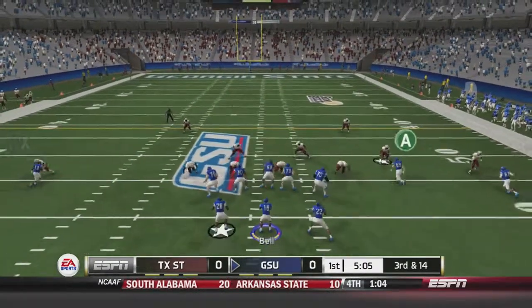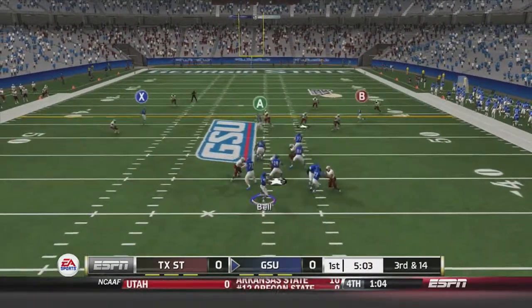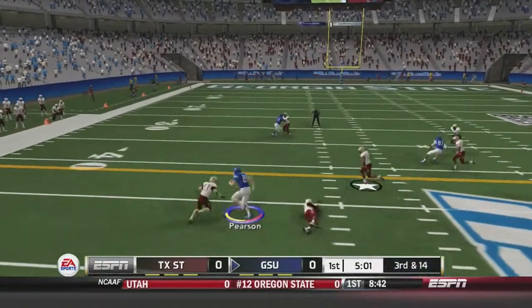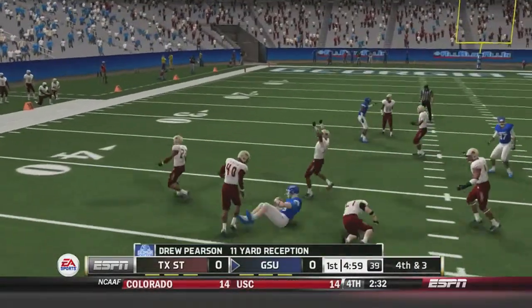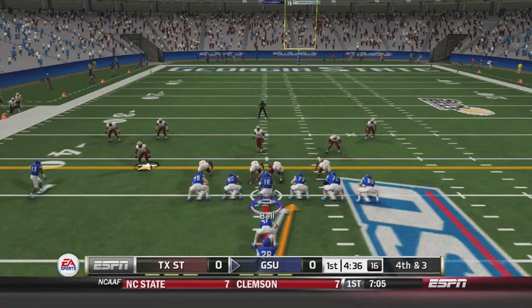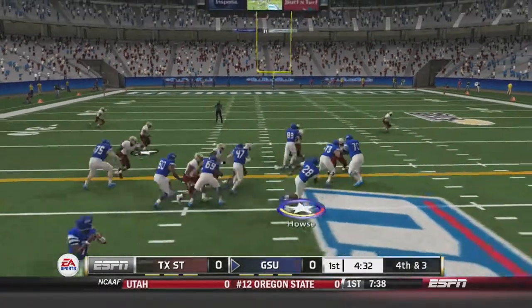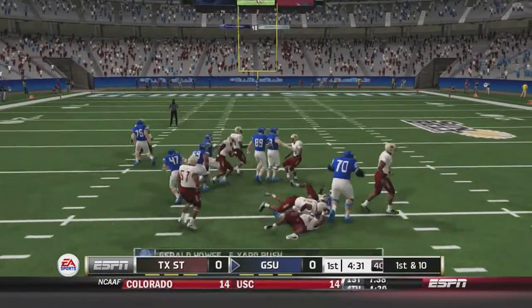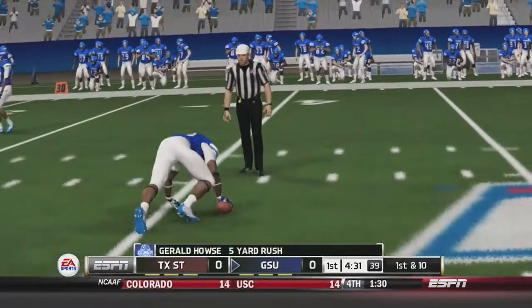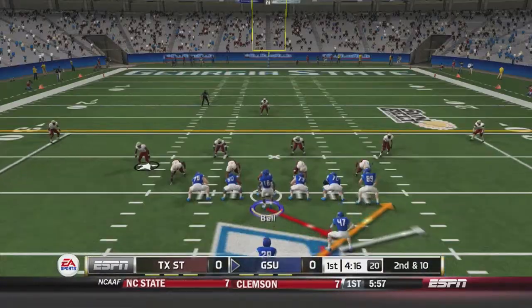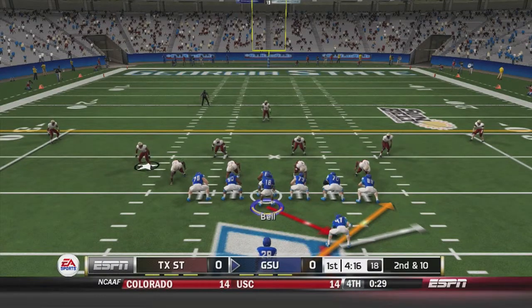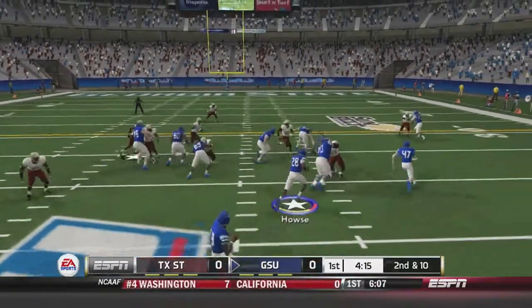So on 3rd down, Bell in the shotgun, takes the snap, looks to pass here, fires over the middle to Drew Pearson. Pearson breaks one tackle, but gets taken down after an 11-yard gain. Sets up 4th and 3, and head coach Chip Nolan thinks he has to go for it after a 4-game losing streak. And up the middle goes Gerald House for 5 yards and a 1st down for Georgia State in Bobcat territory. 2nd and 10 now.